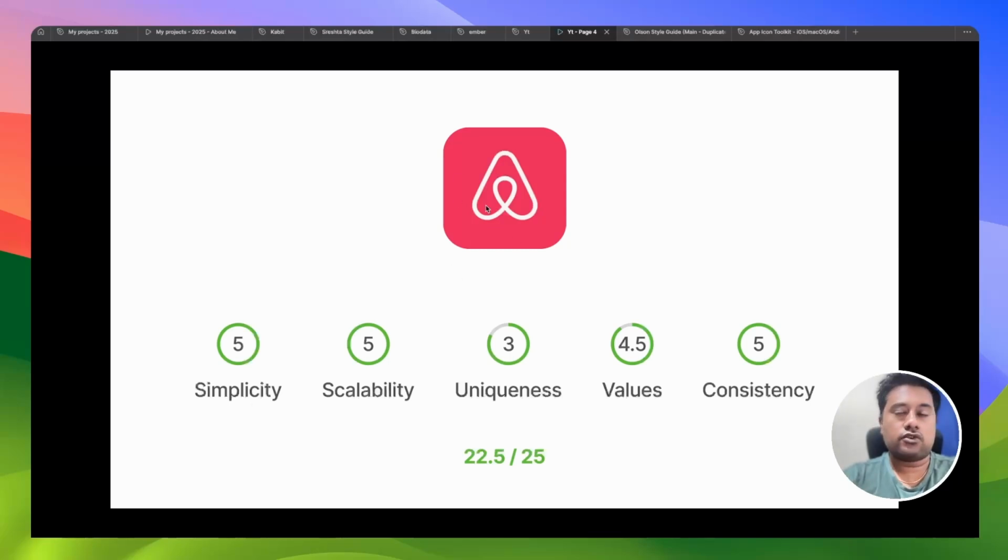And obviously you can draw this easily by hand. So simplicity is 5. Scalability: if I shrink it to 12 by 12 pixels, or if I make it big, the integrity of that shape will remain. So it has a good scalability factor.